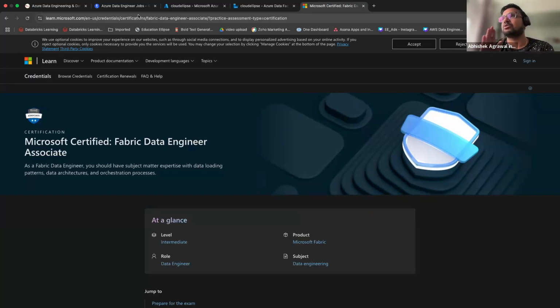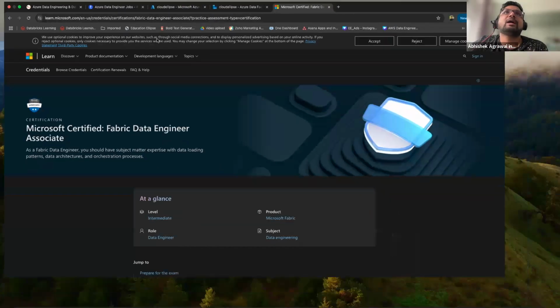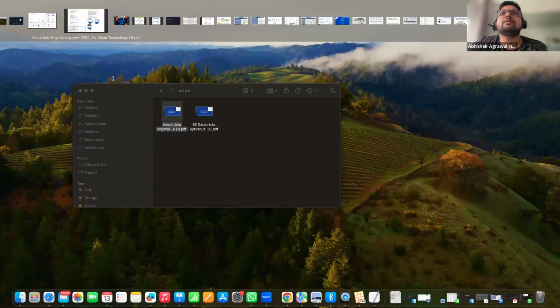That is the main important tool you should focus on, and then you can focus on other tools as well. Okay. All right. So this is about your data engineer certificate.